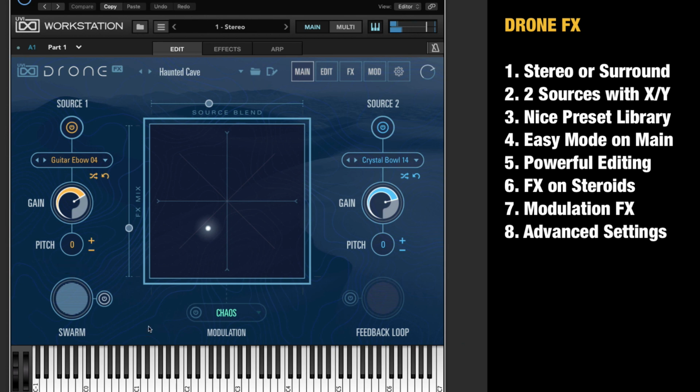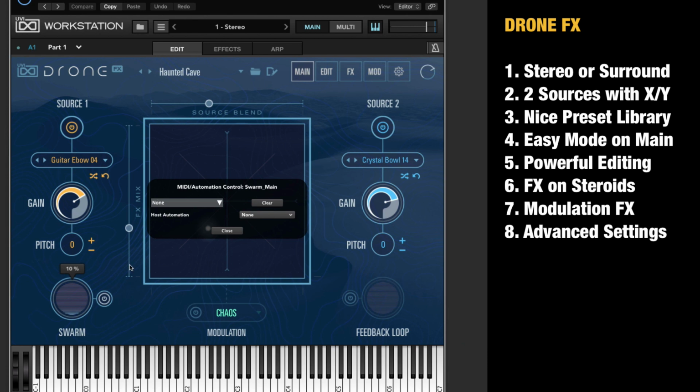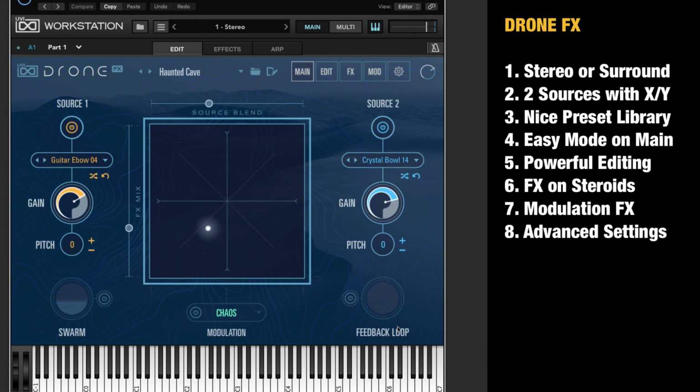I haven't even tried that before, so I could see myself using this for creating risers by automating. Right-click this to the modulation wheel or any fader. So let's turn off that. You also have this feedback loop.